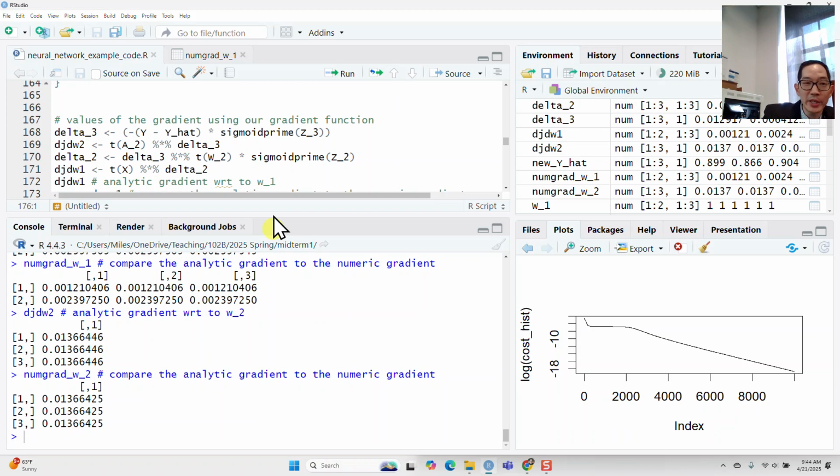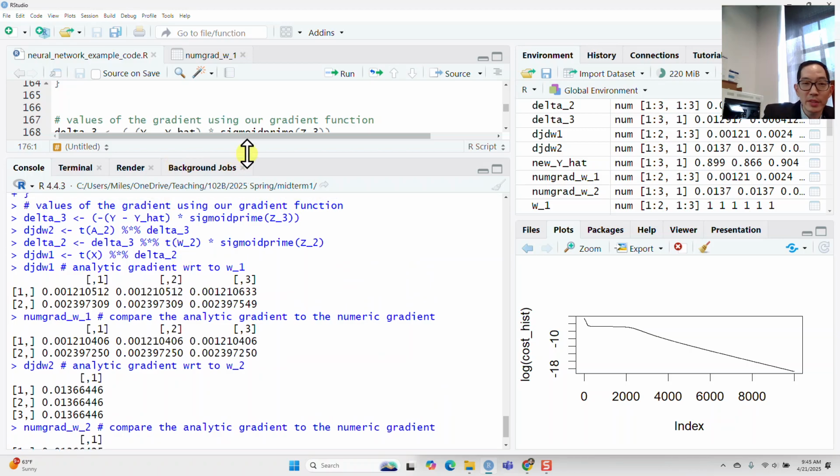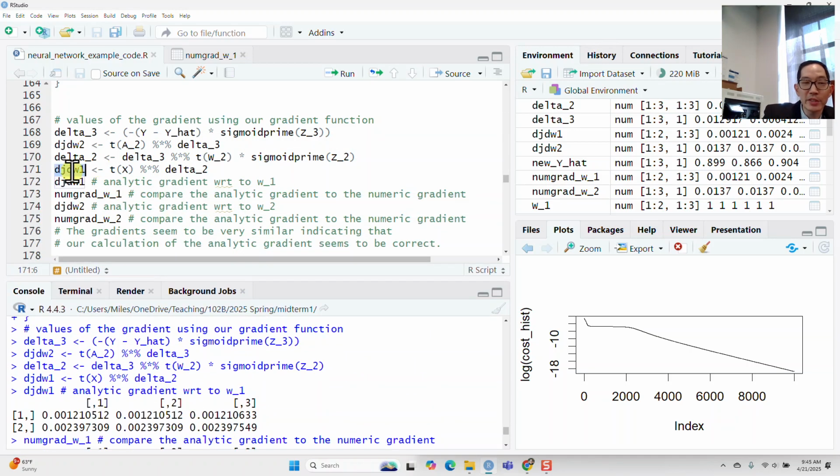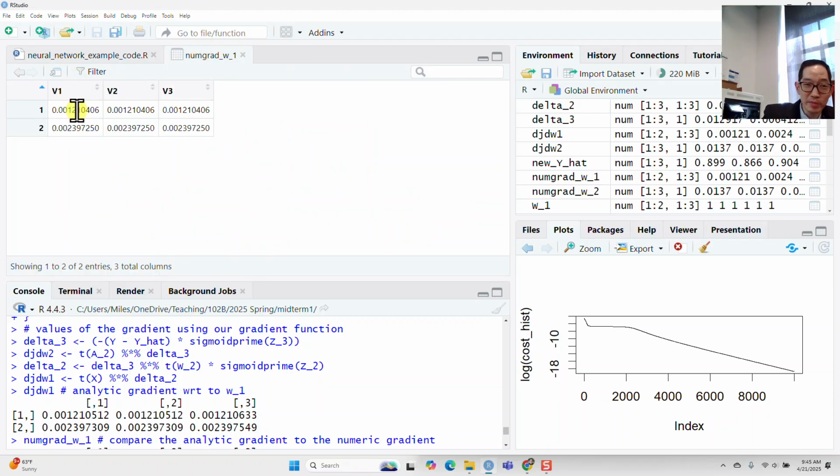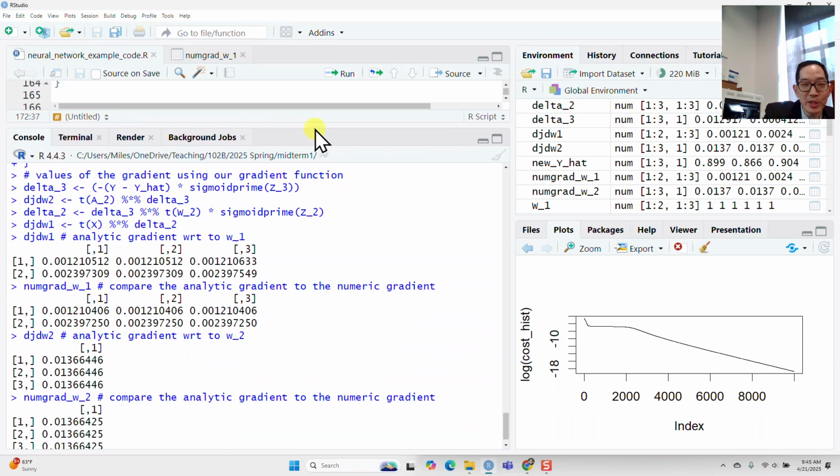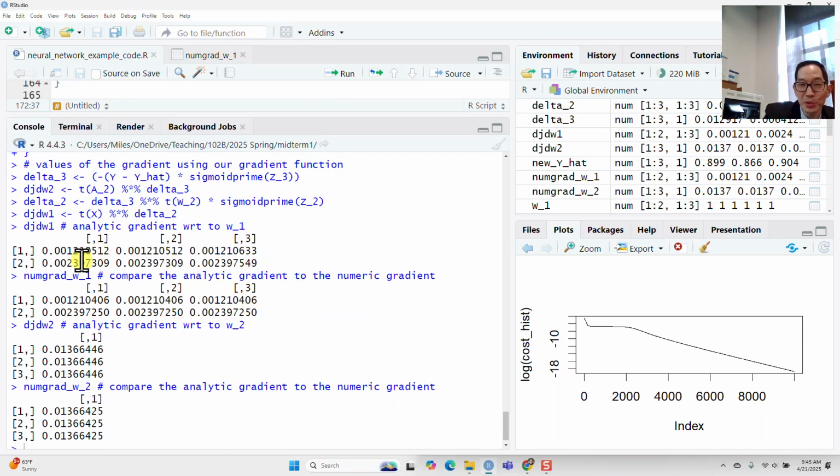And now I want to compare how the analytic gradient that I got by doing my analytic calculation of y minus y hat, sigmoid prime, all of that, this is my analytic gradient. How does that compare to the numeric gradient, where I went element by element and added a 0.0001 and saw what effect it had on my predictions and thus my cost? And the hope is that these two things will look similar, okay?